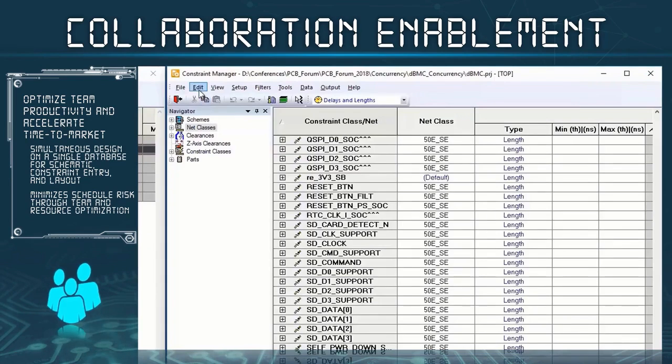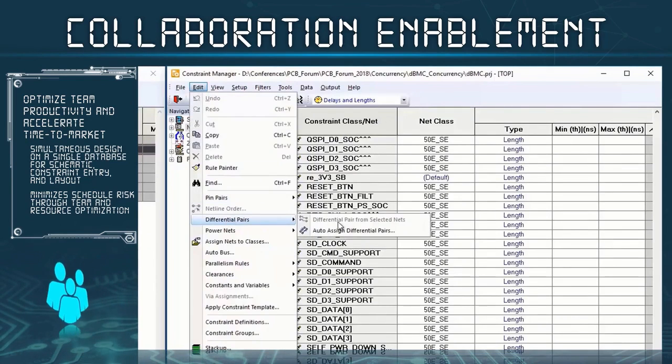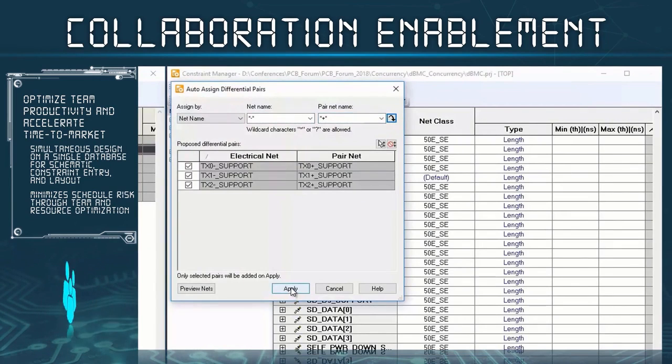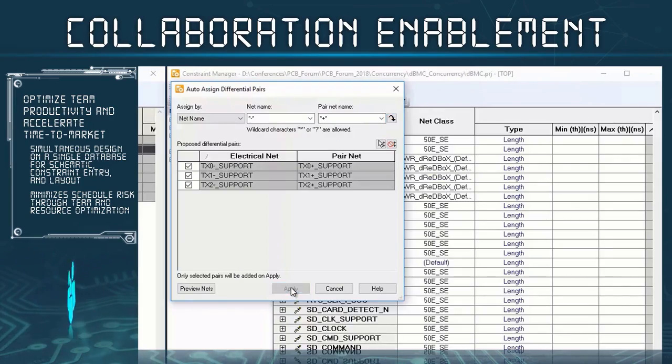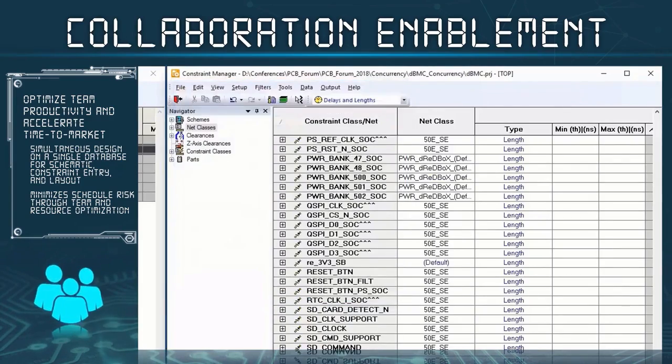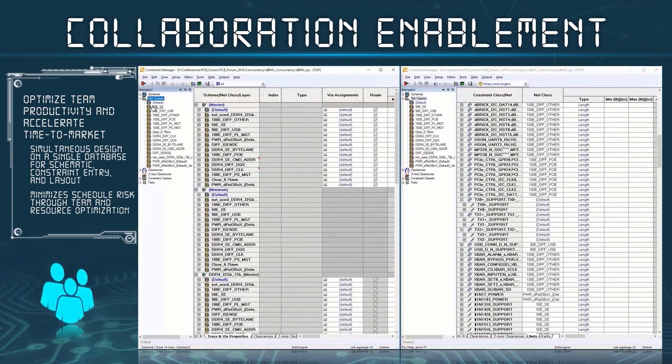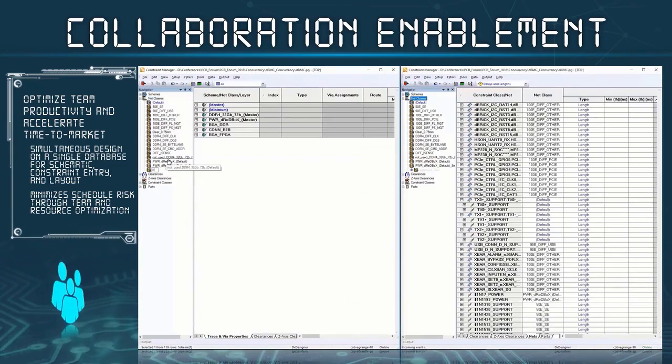The engineer on the right will now use auto-assign differential pairs to create the newly added TX differential pairs. This is quickly accomplished because they all have the plus and minus suffixes. Next, we will create a new net class for these differential pairs. Notice that even though the engineer on the right created the differential pairs, the engineer on the left is going to create the new net class.